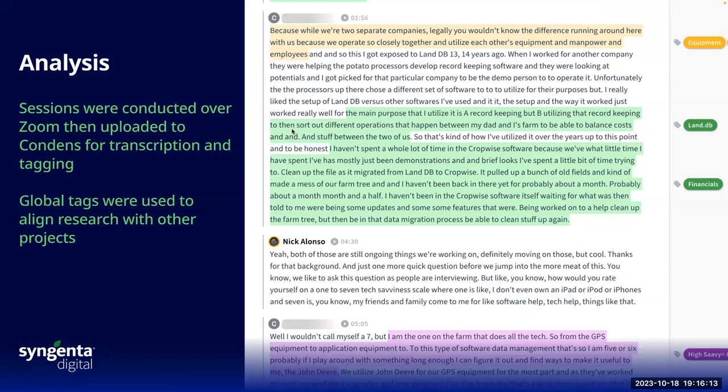Zoom tests and these kinds of things have been really advantageous for us to be able to conduct this type of varied research. After we conducted those sessions, we uploaded them to Condens. We used the transcription feature. And then me and my team of designers, we worked through tagging. We also collaborated with a product team to really come forward with our analysis. And we put all of that together.